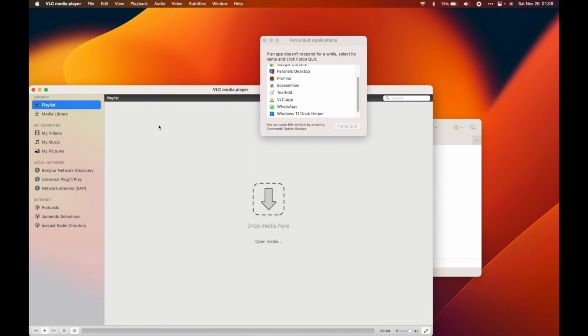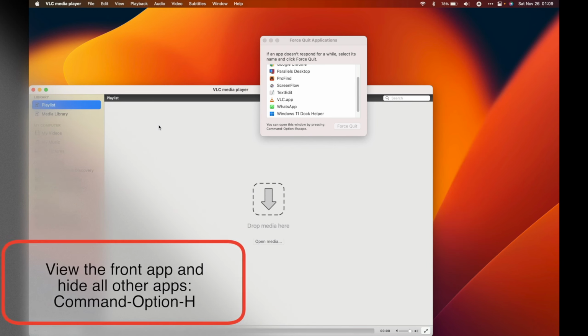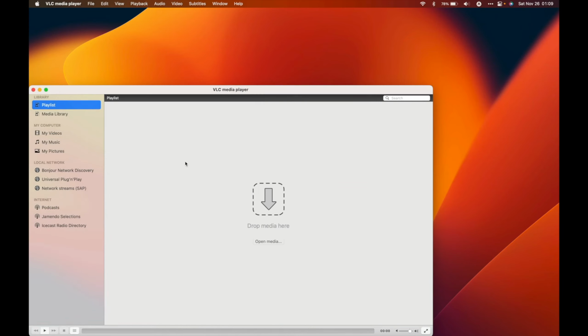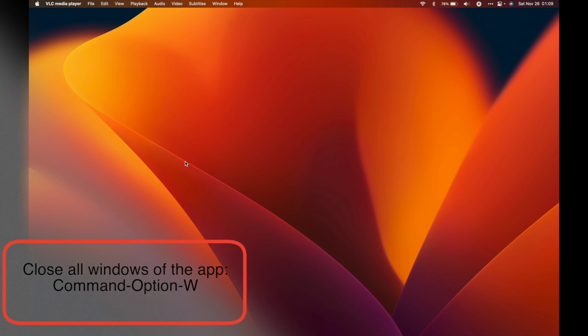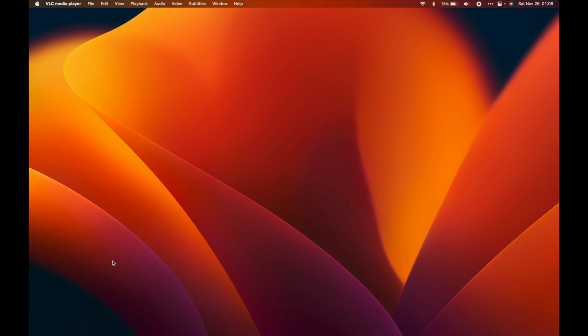To view this and then hide the rest of the apps, you press Command Option H. The rest of the apps will hide themselves, and just the one you are currently on will be available to you. If you want to close all the apps, you press Shift Command W. Command Option W closes all the windows you've opened.